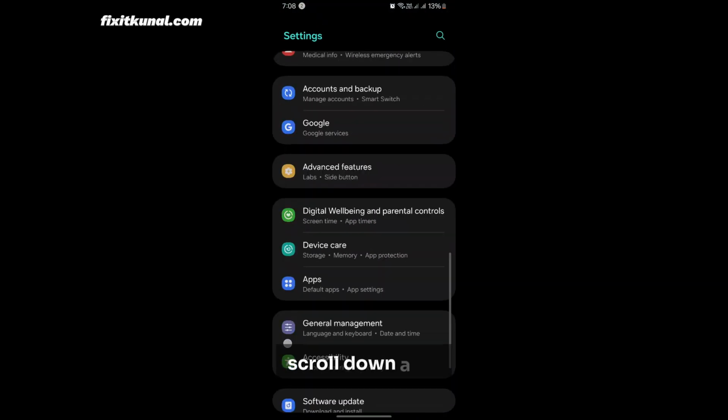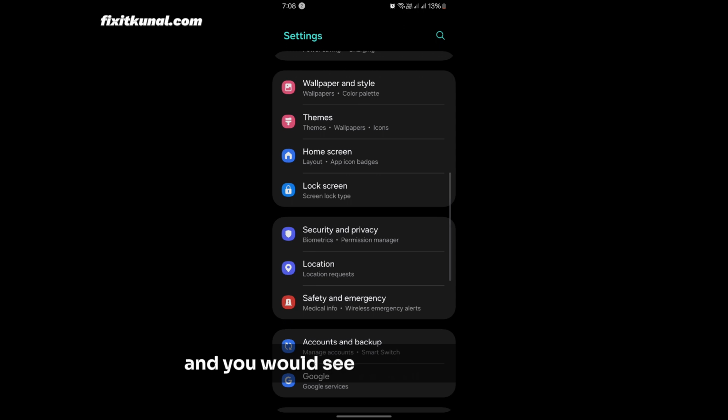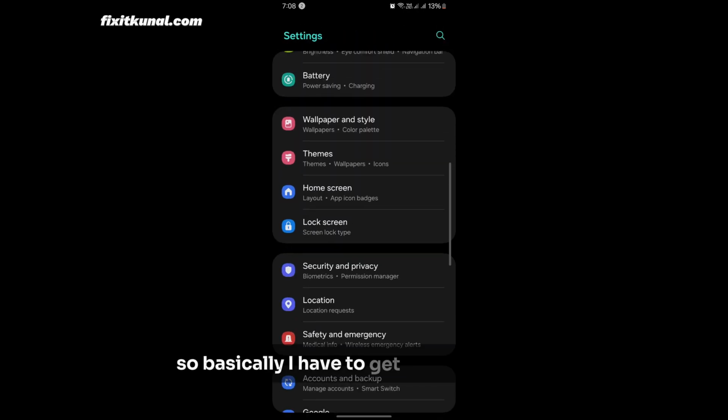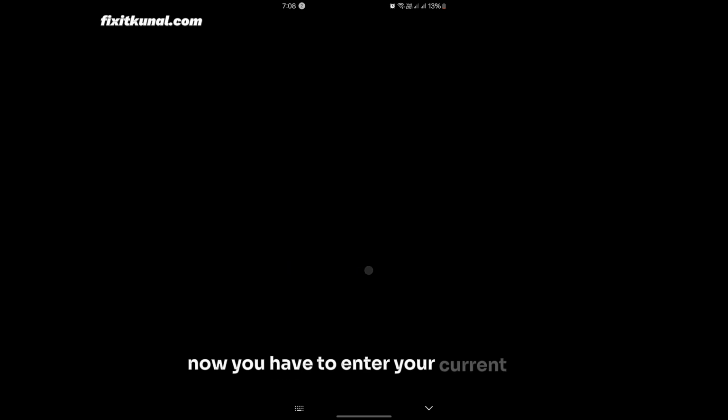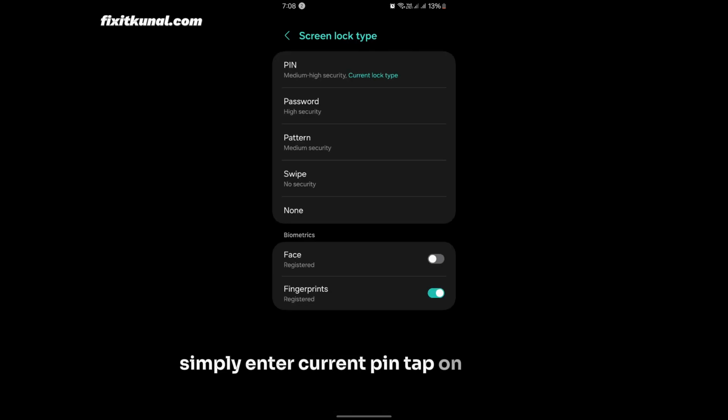Here scroll down a bit and you would see security and privacy. So basically you have to get into lock screen. Now in the lock screen there is a lock screen type on the top. Simply tap on this. Now you have to enter your current pin. Simply enter your current pin, tap on continue.